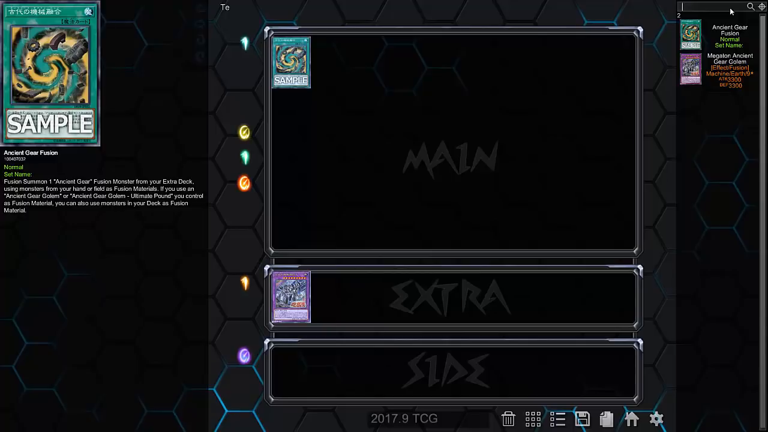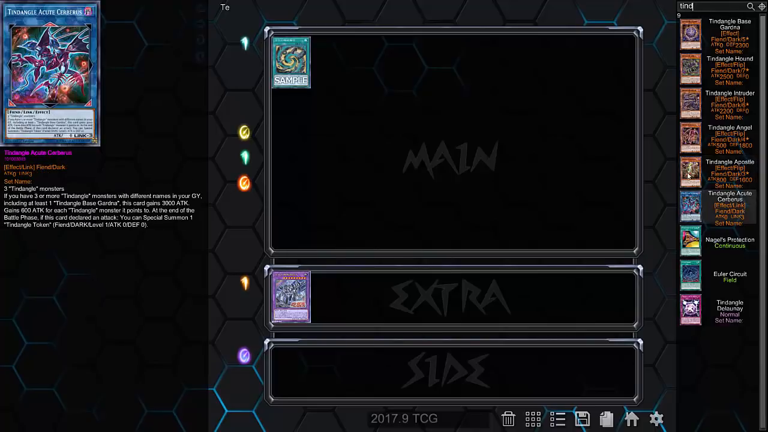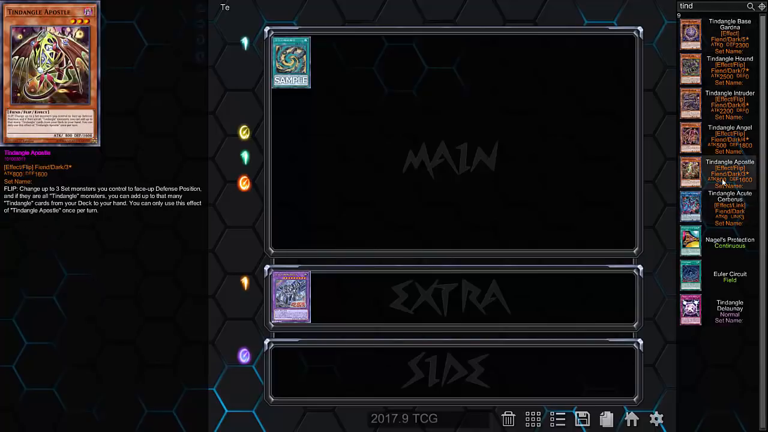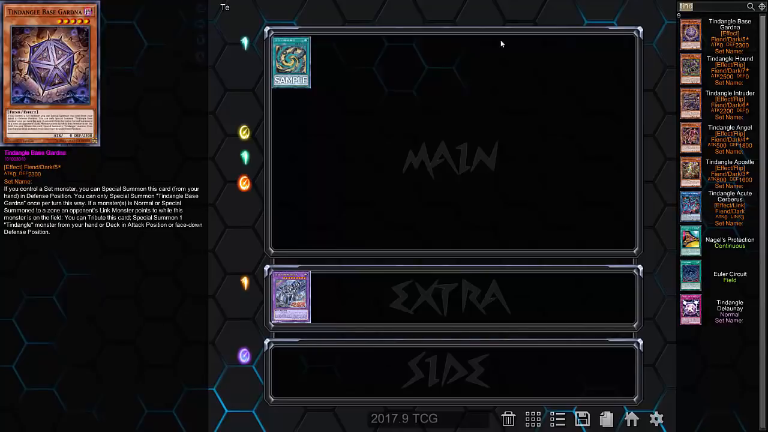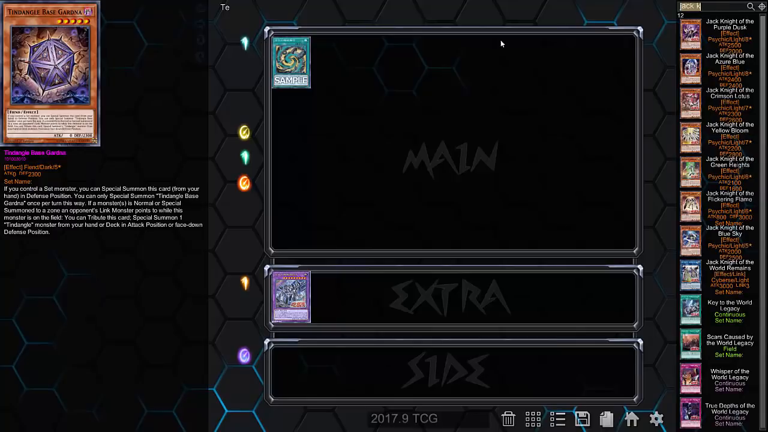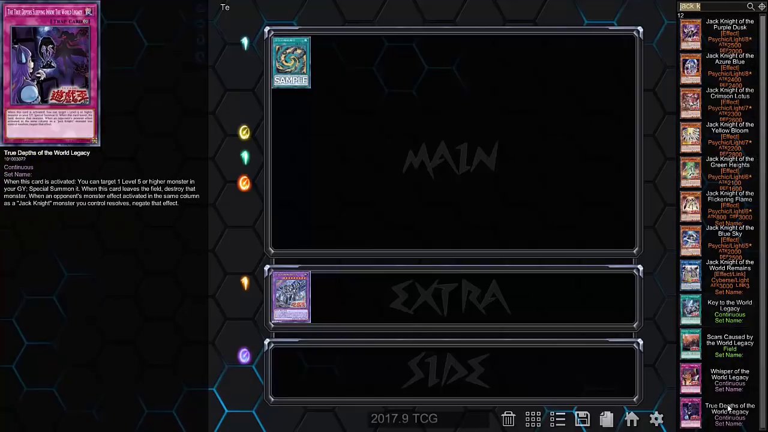Let's see if we have the new archetypes. So tender, that's something completely different that'll change this video a lot. So anyways, let's go ahead and search the tentacles, and you guys can see we have the entire archetype. We have their link monster as well. Let's go ahead and search the Jack Knights. Those guys are pretty new as well. We search Jack Knight and we get all of those cards as well.